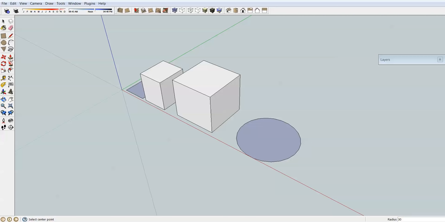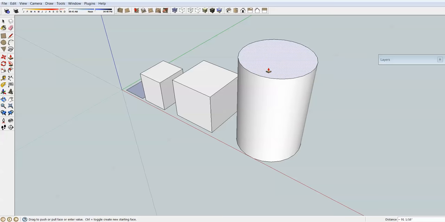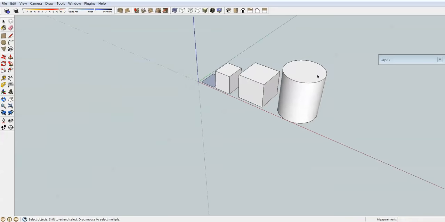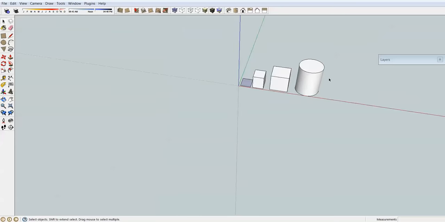Okay, I'm selecting the push-pull tool. I am showing the face by clicking on it and dragging it up, and let's give it a height of 75 inches. So I'm typing in 75 and hitting enter. Okay. So same thing, I would suggest, you may need to practice with this a little bit.